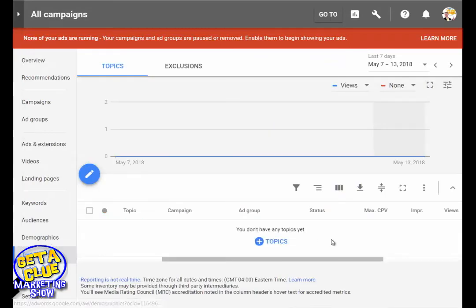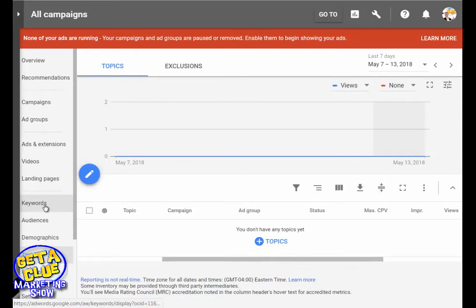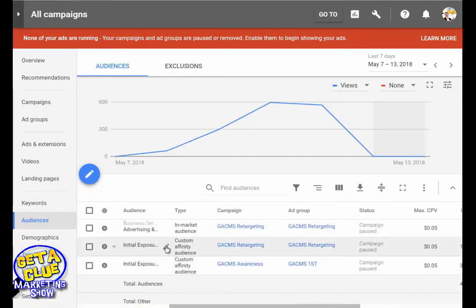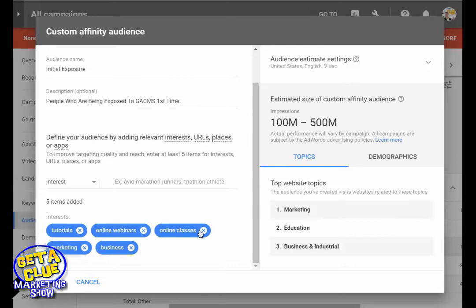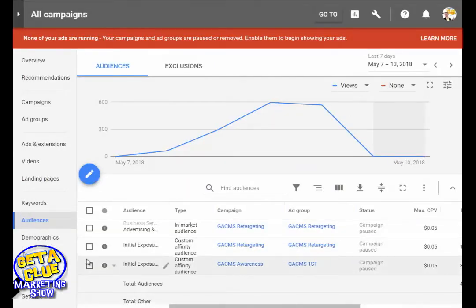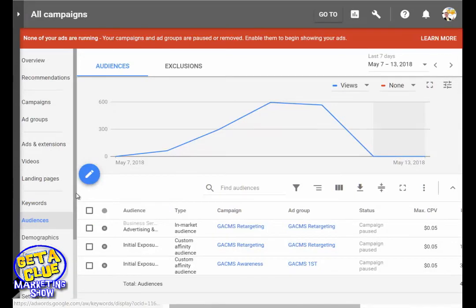You could also target them by topics. I didn't have any topics here. This all goes back to keywords and audiences and interests, which again is redundant. Initial exposure, interest, and these are all the interests I put in here. So like I said, if you're not careful, you're going to lose a lot of money.